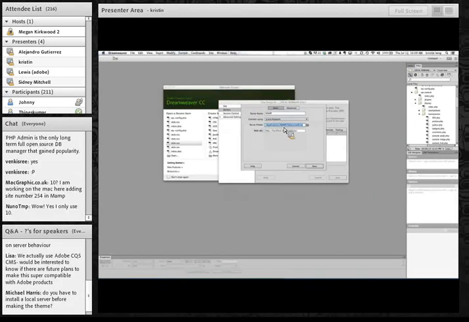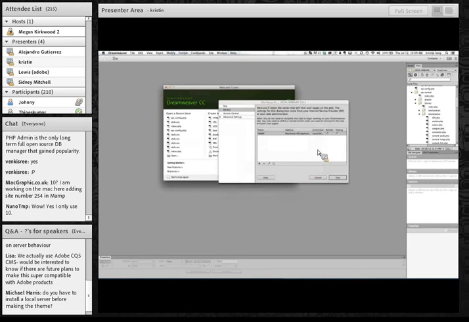local, that I'm using a local network server. I've just named it MAMP. It doesn't really matter what you call it. And then I said where the root of that server folder was and the URL for that folder.